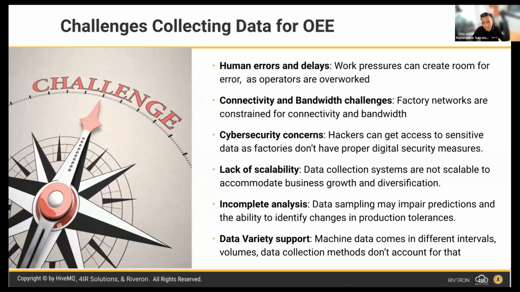And some of the challenges, though, is there's still human errors, right? Because after all, it's human beings collecting this information. Because of work pressures, operators are overwhelmed and information can be incorrectly entered, right? In a typical factory environment, you have connectivity and bandwidth challenges. So the important data that you need for being able to track and collect the OEE could be not available because of constrained environments. There's always cybersecurity concerns, right?